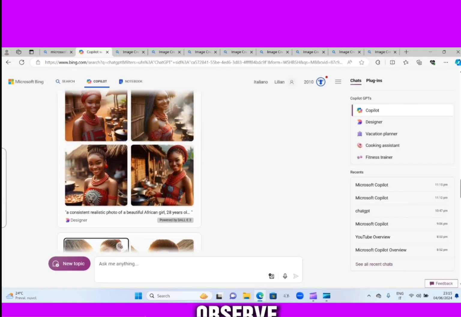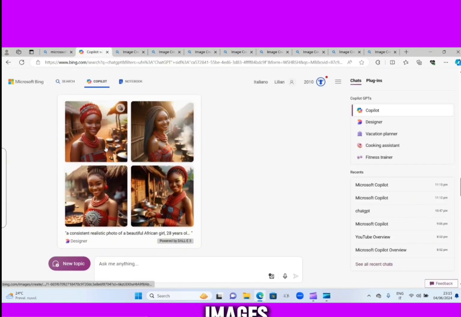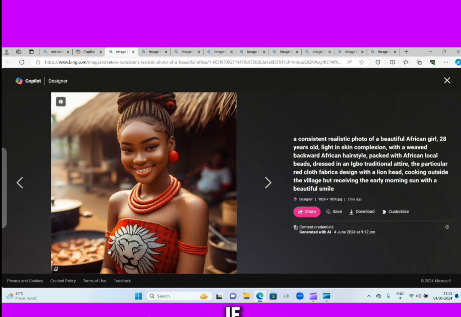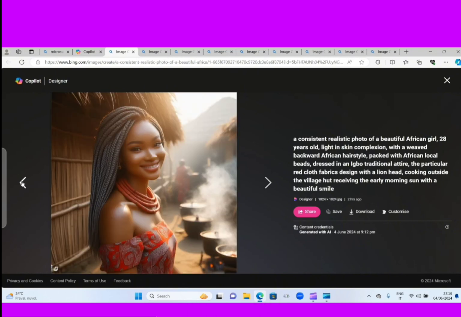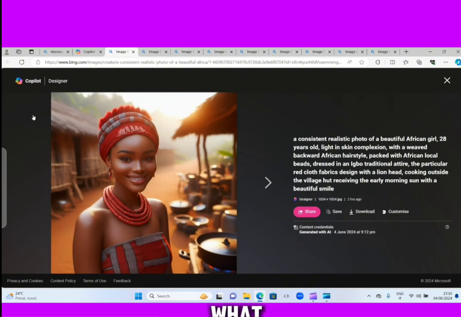If you observe very well, you will see that all the images are always with the same cloth, this red cloth with lion head. If you observe very well, you see that they are with this very particular cloth with lion head and always smiling. The images are smiling and they have beads around their hair and also their neck. All the images, right? Okay, now what does that tell you? This is from the prompt that you type.